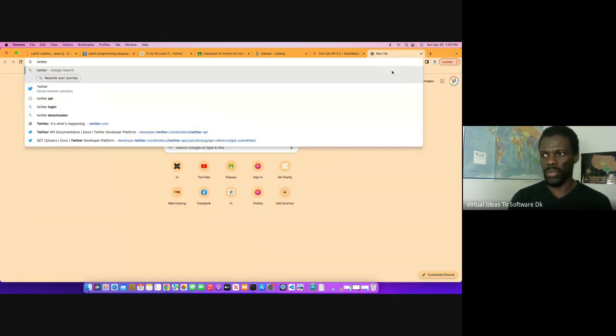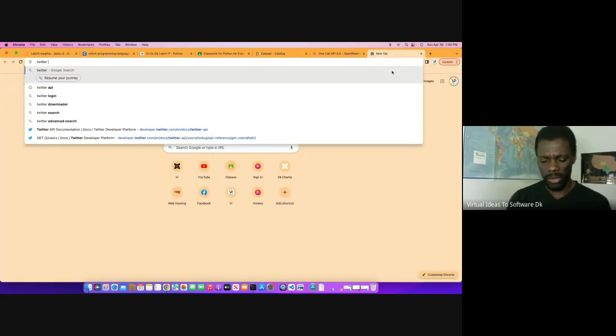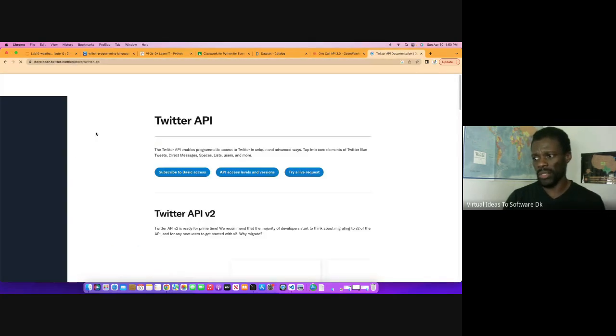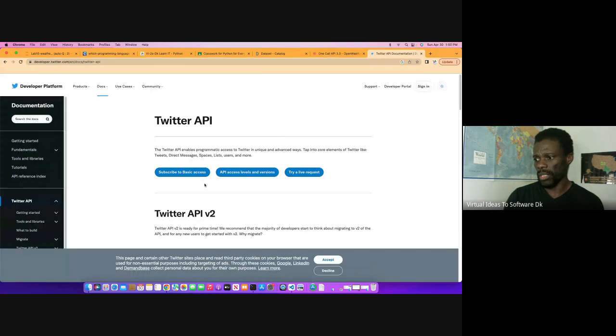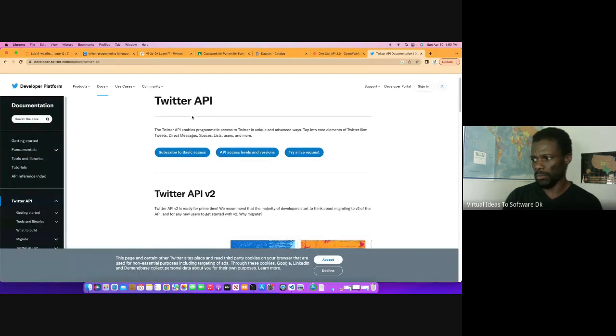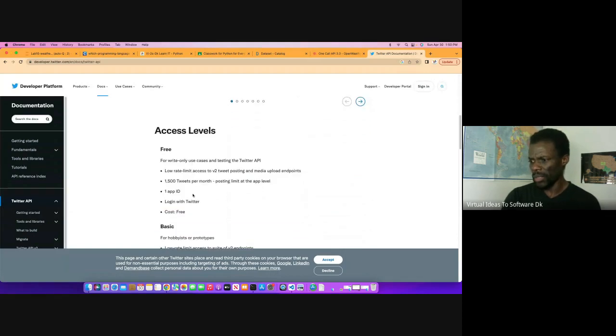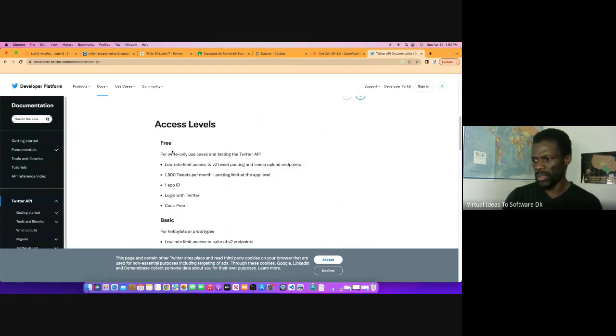If you want to see Twitter search results and so on, you can go to the Twitter API. Twitter API has its documentation. Again, depending on what version, is it the basic version or the new version? In there, it tells you the access levels. Free access levels, you can write only or provide only use cases.